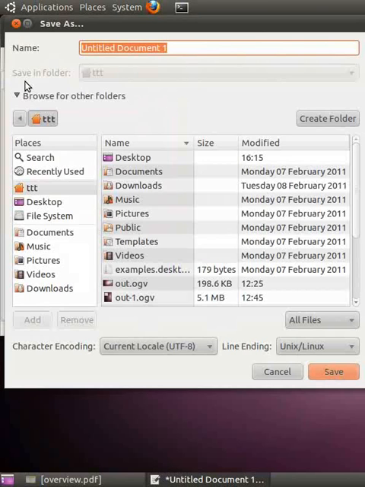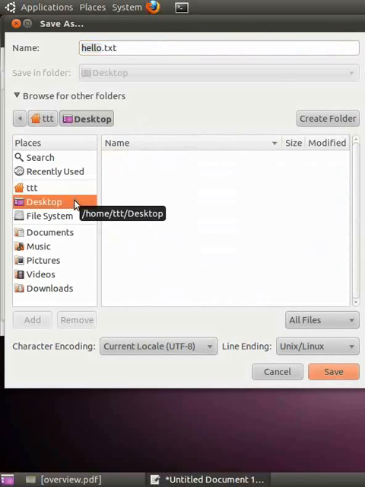Now a small dialog box comes up. It asks for the file name and the location in which the file has to be saved. So let me type the name as hello.txt and for location I select it as desktop and click on Save button.